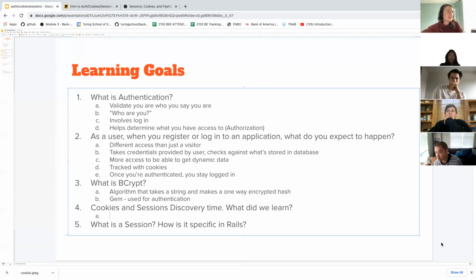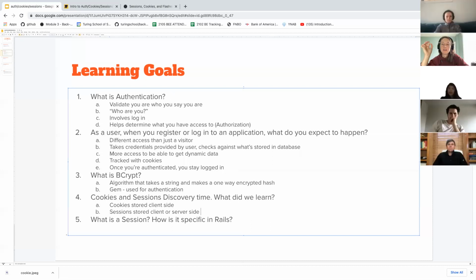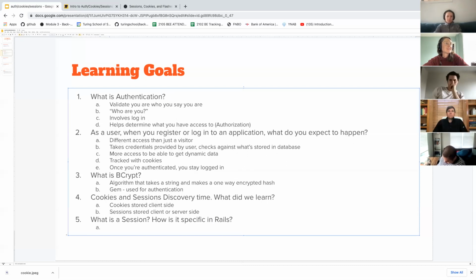Some of these things that I'm seeing coming through are things like your cookies are stored client side. That's a common theme I'm seeing in some of your answers. I also see that sessions can be stored either client side or server side. In Rails, did anyone see this? Specifically in Rails, how is a session stored? Ksenia? By default on the client side, which is not conventional.